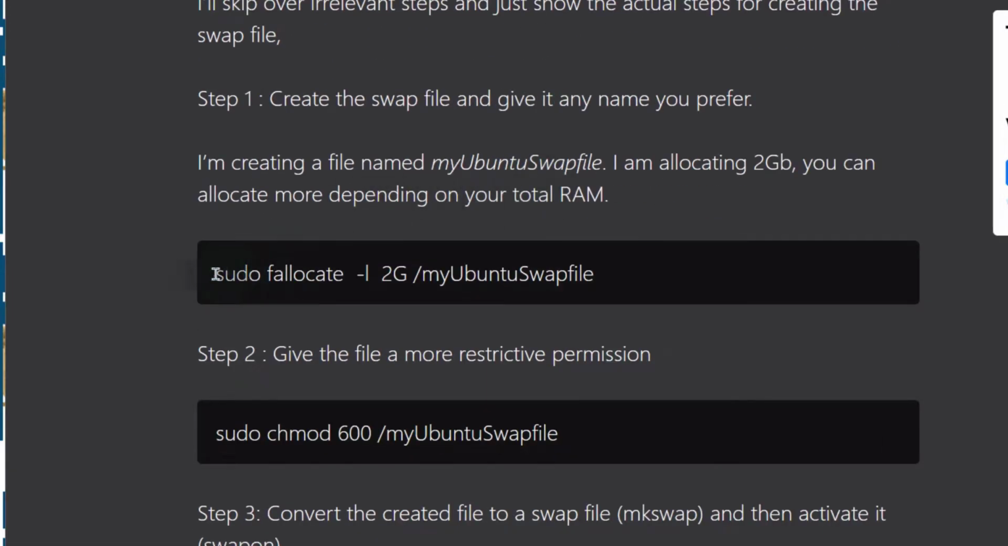We are going to start by creating a file, and it will be 2 GB. The file's name will be Ubuntu swap file. I'm just going to use this as it is, but you can change the name. You can even change the folder for where you're storing it. For me, I'm just going to store it in the root directory. So mine is 2 GB, but you can make yours more than 2 GB.